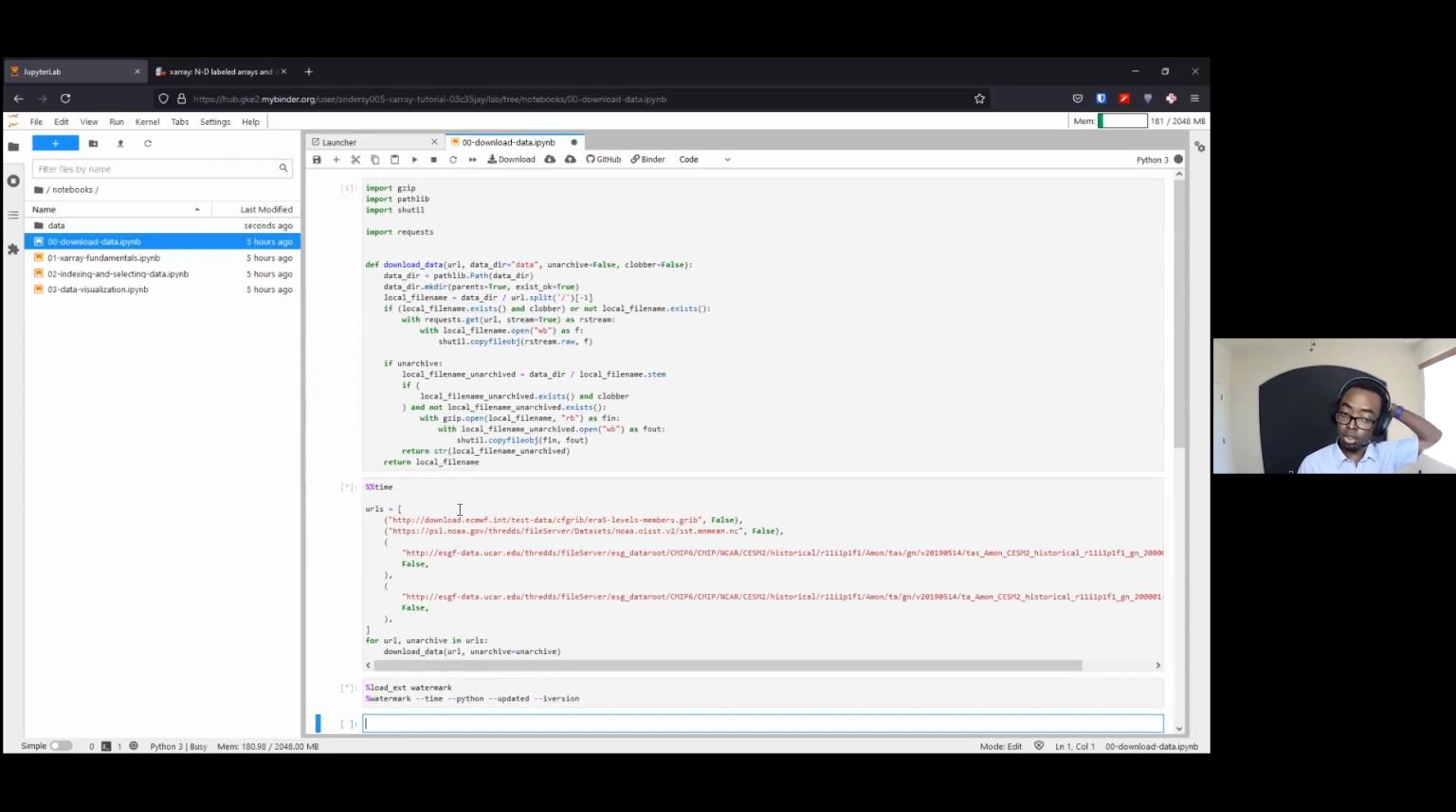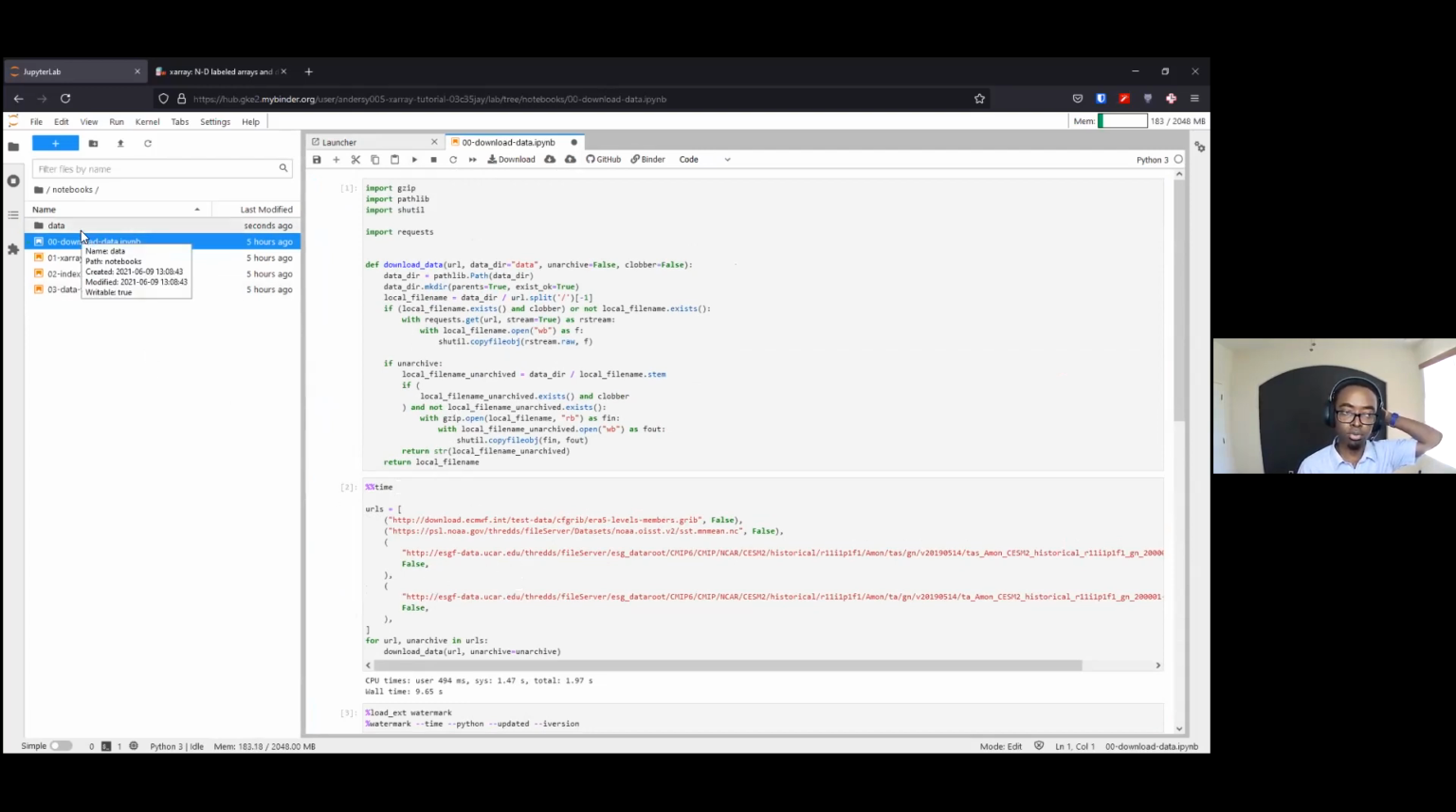What this is doing is, I have a few files here, and this function is just downloading these files and putting them into a data directory.